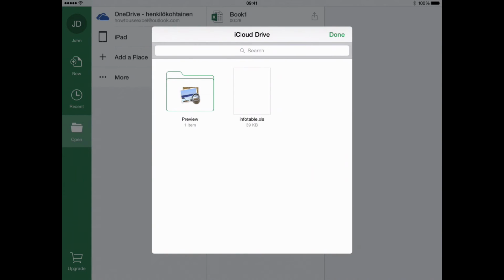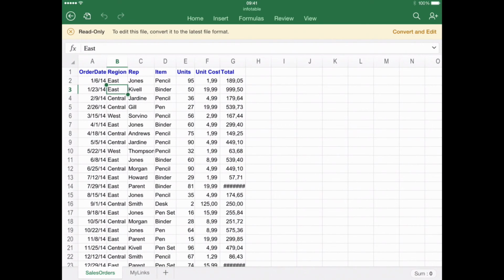Step number three, convert the file if necessary. In case the file needs conversion once opened, an alert will be displayed indicating read-only permission. Just click Convert and Edit, and you can proceed to edit freely the document.